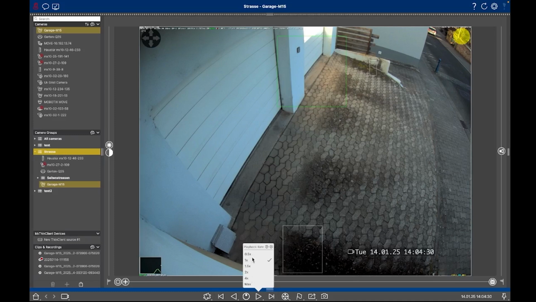And here with the buttons, we can choose fast forward and fast backward. By right mouse click on it, we can select the playback speed.